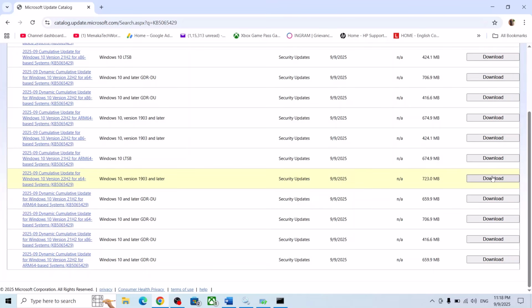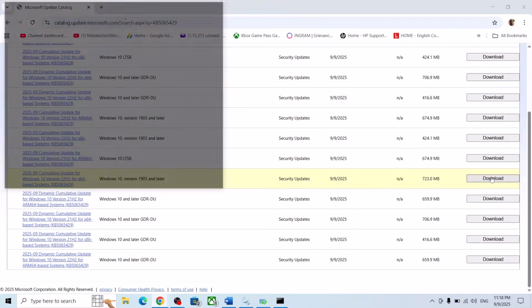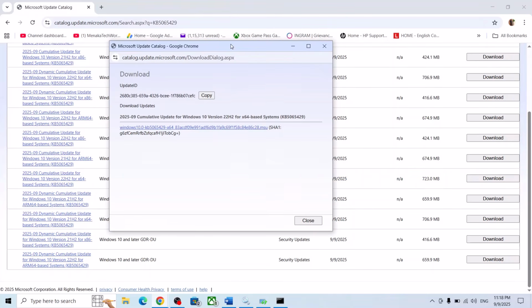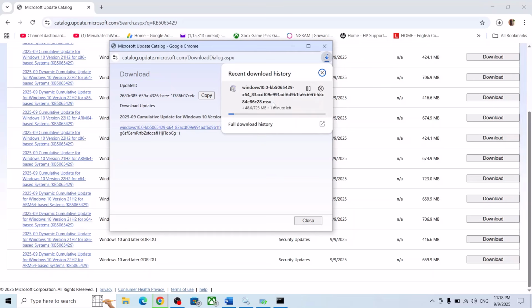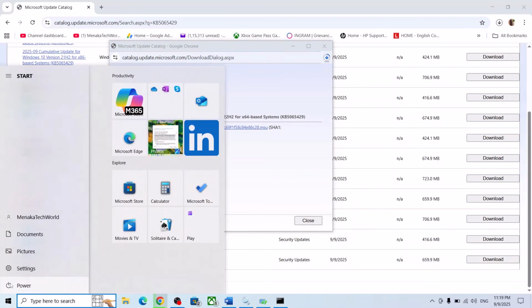Now over here you can see, click on download over here, and then you will see this update. Now click on it, and then once the download is complete, you can run this file. So click on this file and you can install this update manually. Once you click on it, just follow the on-screen instruction, and once it is done, restart your computer, and after the system restart you can check.